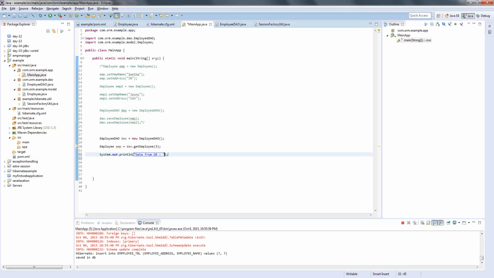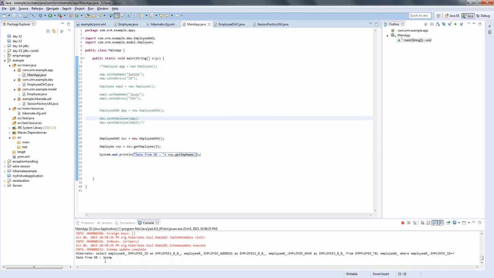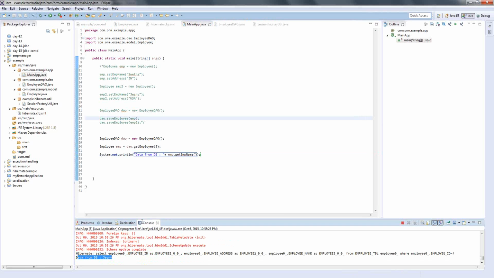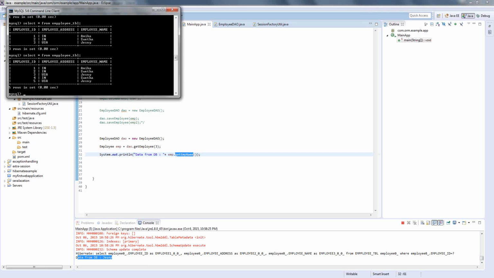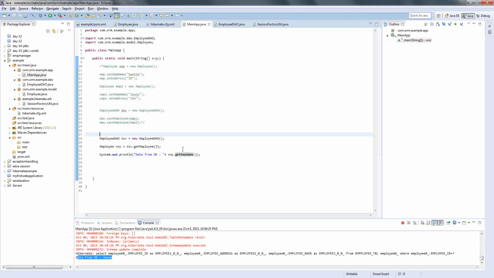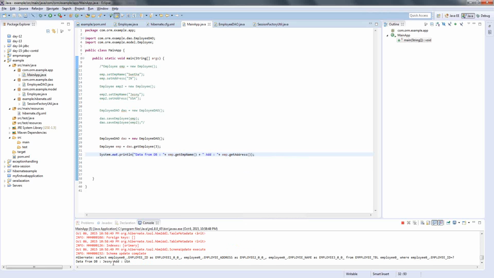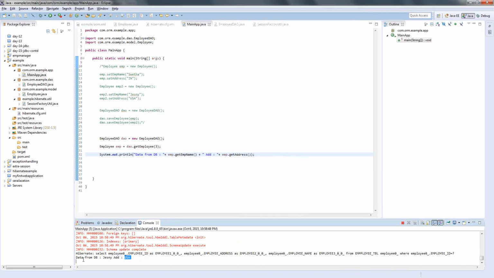from the DB. So we can write something like emp dot, suppose I'll write get name only. Let's see how it works. If you see here, you'll see data from DB Jasni, right? So that means for that particular employee ID, let's see whether employee ID 3 was that or not. Yeah, right. Even if you want to get the address, you can write something like employee object dot get address. So you can get all these values. If you see, address is USA, right?